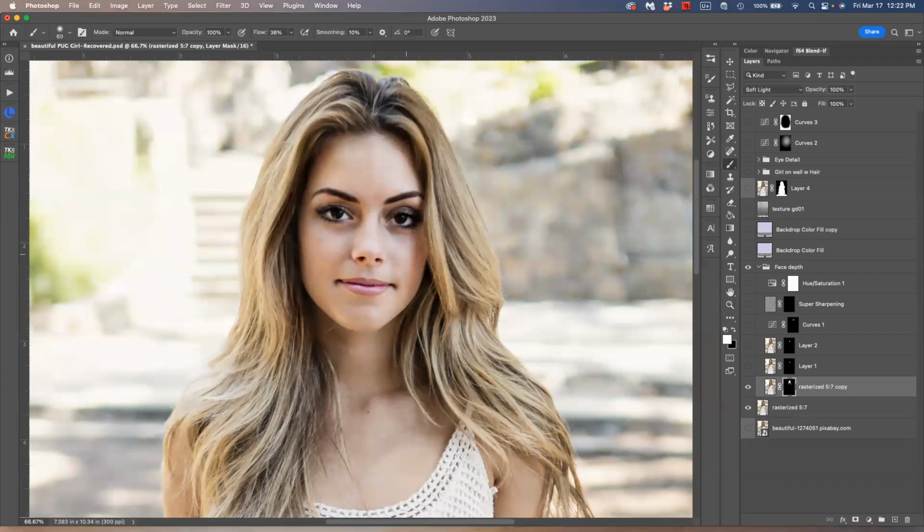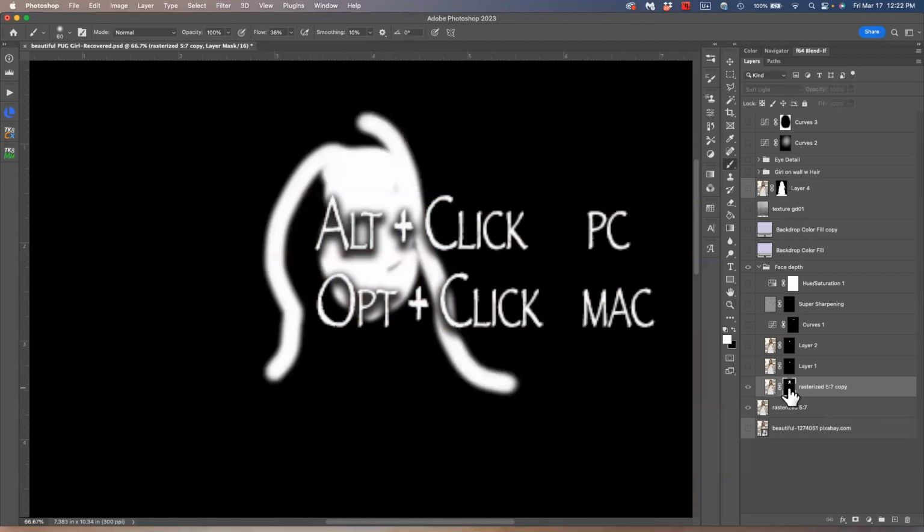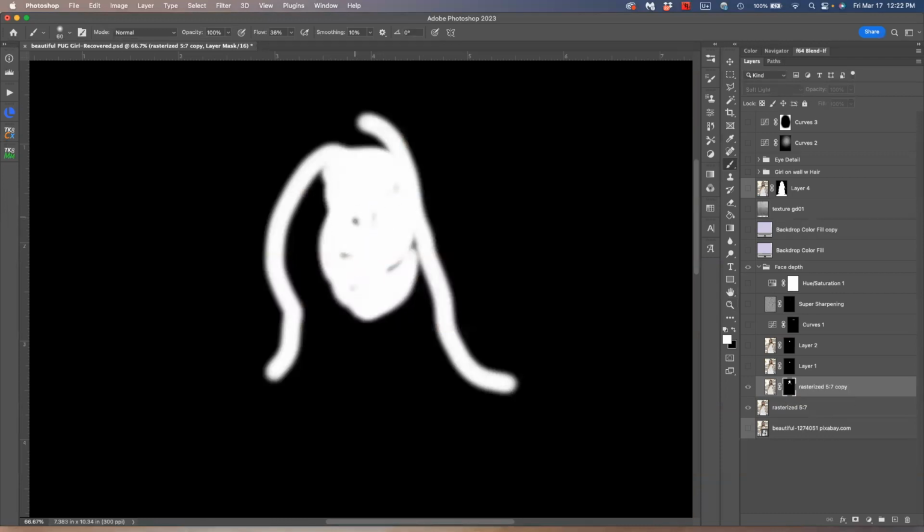Okay, I'm going to hold down the Alt or Option key, and I'm going to click on the mask so we can see where it is. And here I can fix up anything that I missed. I'm just painting over on the mask now.